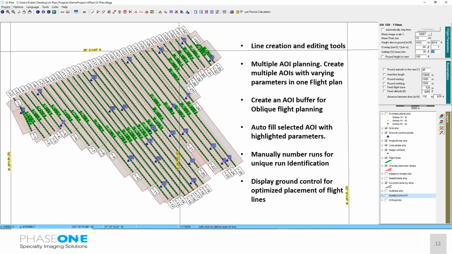Run numbering is simple and straightforward. There are several ways of doing this. You can either manually number the runs, or you can do this semi-automatically or automatically, and it will give each run a unique identification. There's also the ability to import your ground controls. On the screen there, they are highlighted as the blue triangles. The ability to import these GCPs already allows you to optimize your flight paths and your runs so that you can optimize the usage of your ground control to their optimal capacity.